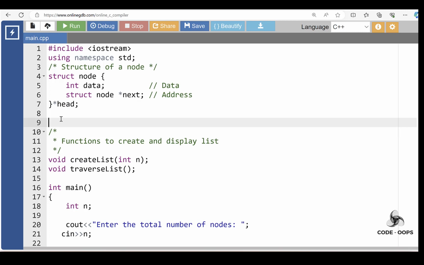After that, declare two functions. The first function is to create a linked list and the second function is to traverse a linked list. Void is the return type, createList is the name of the function and the function has one argument, that is n. N denotes the total number of nodes in a linked list. In the second function, void is the return type and traverseList is the name of the function.